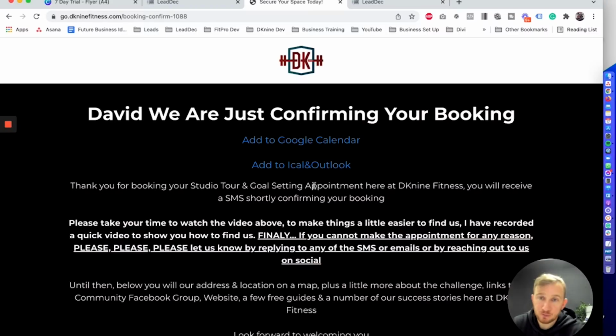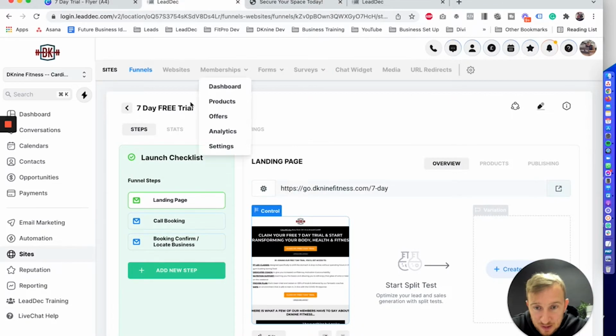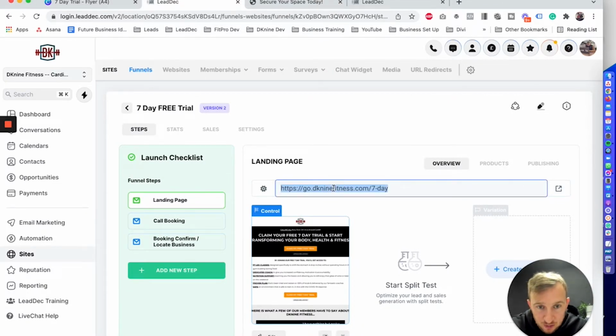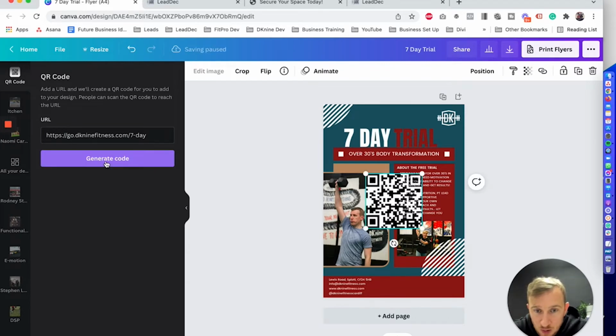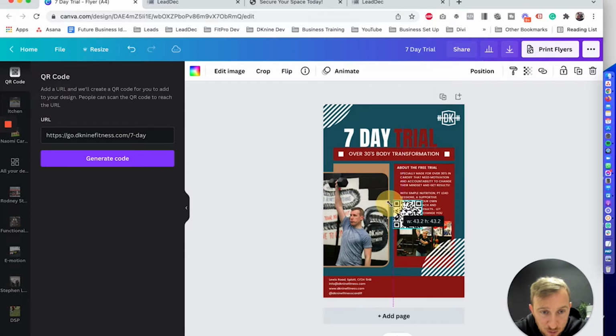Now what we need to do is dive back into Canva, grab the landing page link, and add that into a QR code. So let's go back into LeadDec and grab the URL for the landing page. So it's here. So I'm going to copy this. I'm then going to come back into Canva here, and I'm going to paste that URL into this section here and press generate code. So that's generated me a nice looking code here.